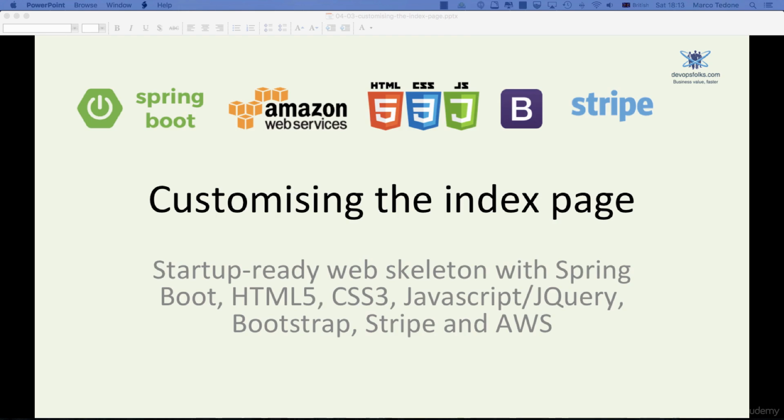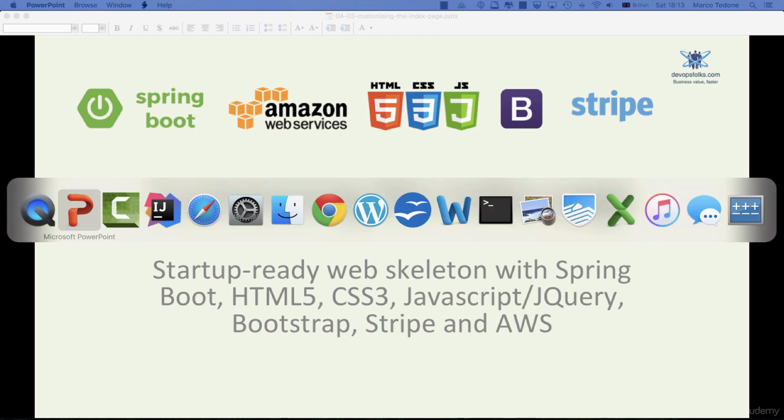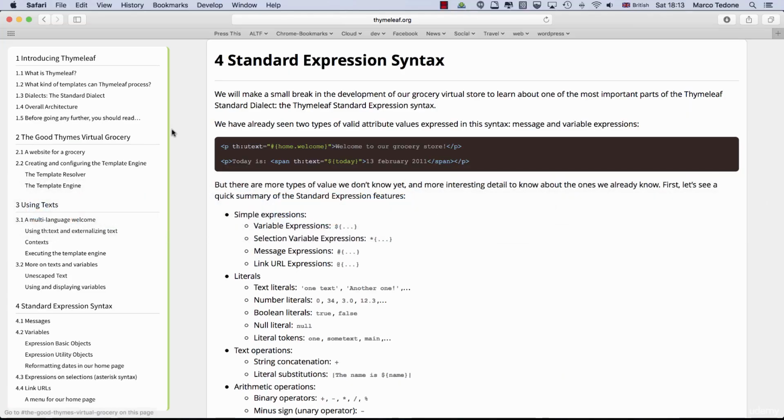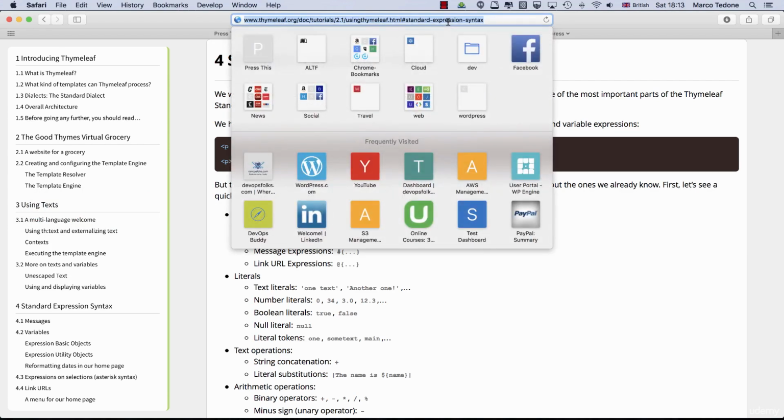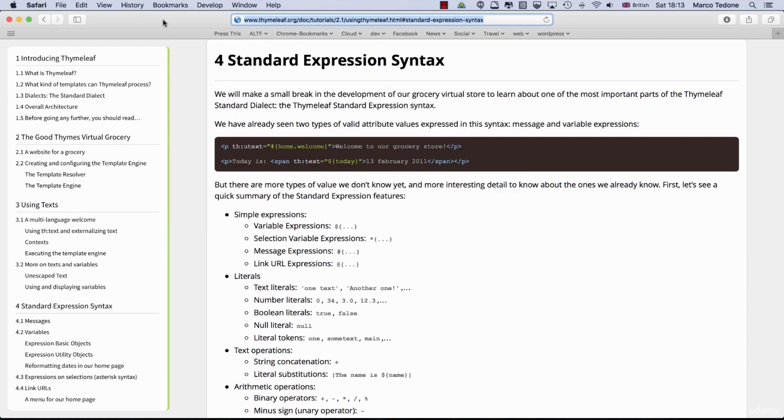In this course we will cover quite a few bits on Thymeleaf. However, this is not a deep dive on Thymeleaf. Therefore, if you want to know all the tips and tricks of this template engine, please visit the Thymeleaf homepage at thymeleaf.org and Google for Thymeleaf and Spring Boot integration.